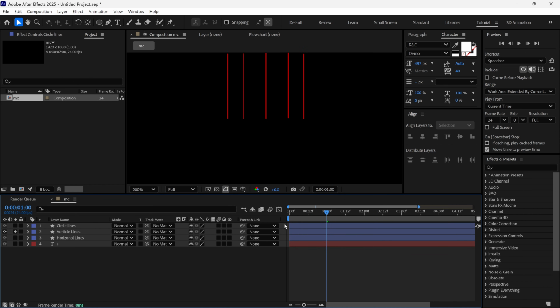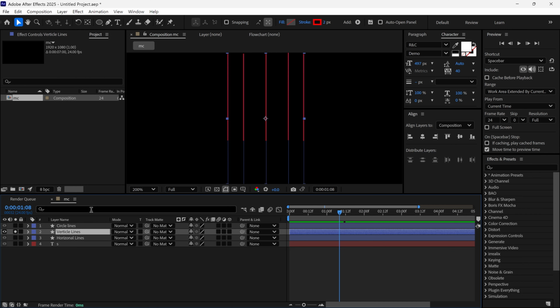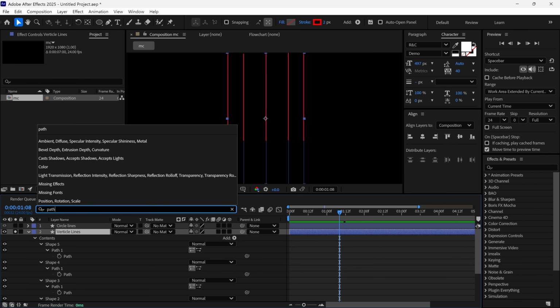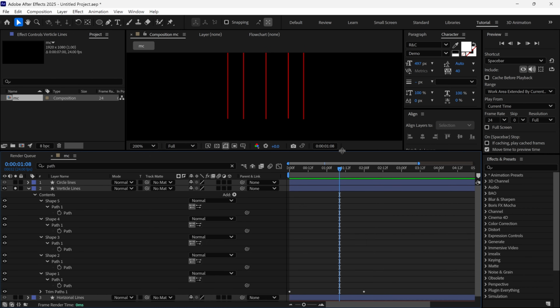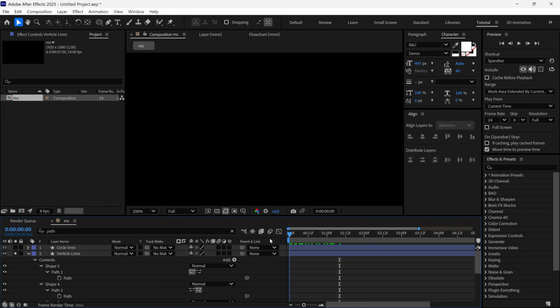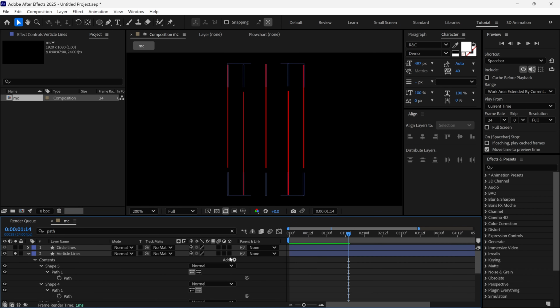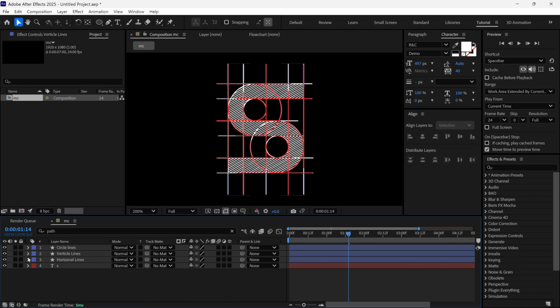But right now, our vertical lines are moving together. So once again, I select the layer and search path to reveal the path properties. And then I click on the reverse path direction buttons to get randomness. So right now, we successfully animated our lines with randomness.